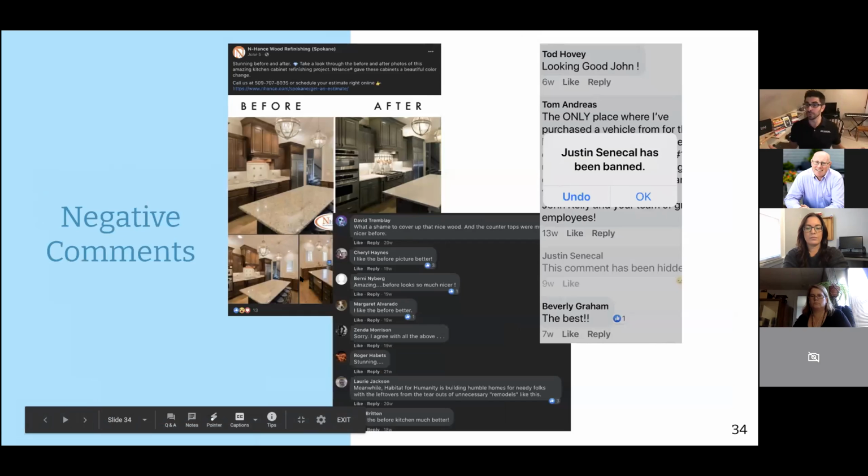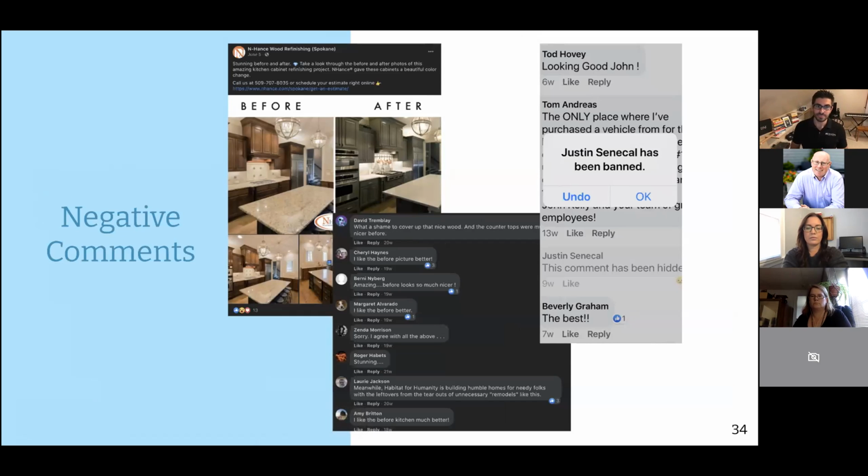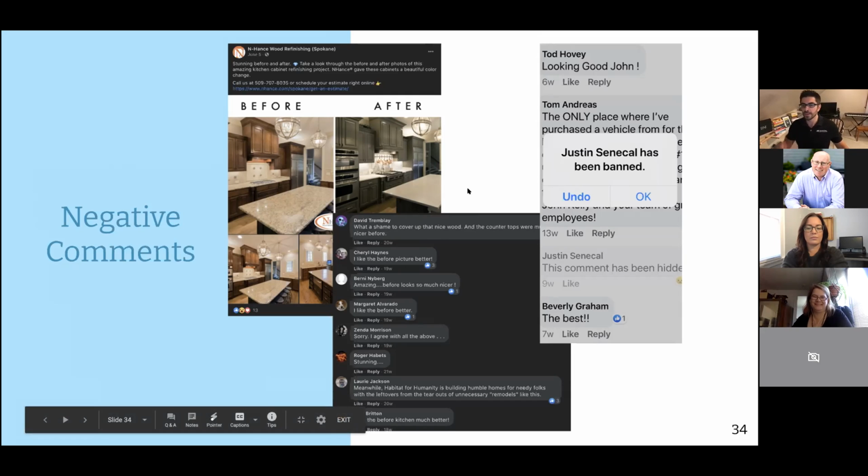So how do you deal with negative comments? Here's an example of a client. They do kitchen remodeling, and they put up a picture where a lot of people feel like the old photo was better than the new one. I'll keep my opinion to myself because my opinion doesn't matter, but people said it. This kind of stuff happens all the time.